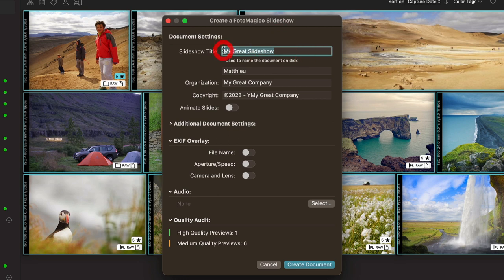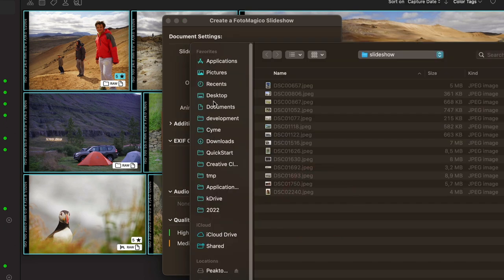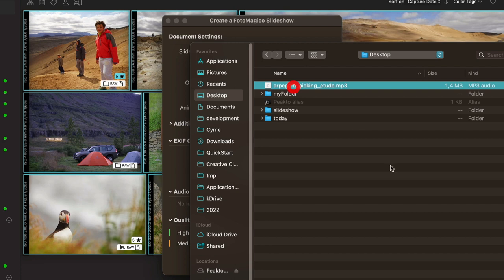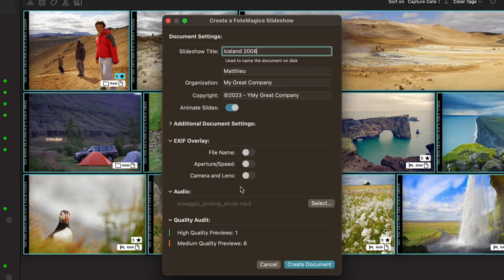I will give it a title. I can add some metadata. I can decide if I want to animate slides. Let's take that option. And I will, for now, avoid having any overlays on my images. I will select some audio from my desktop and hit Create document.